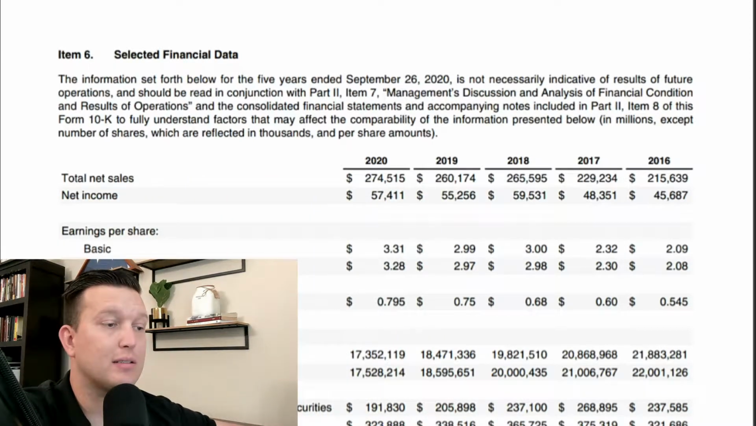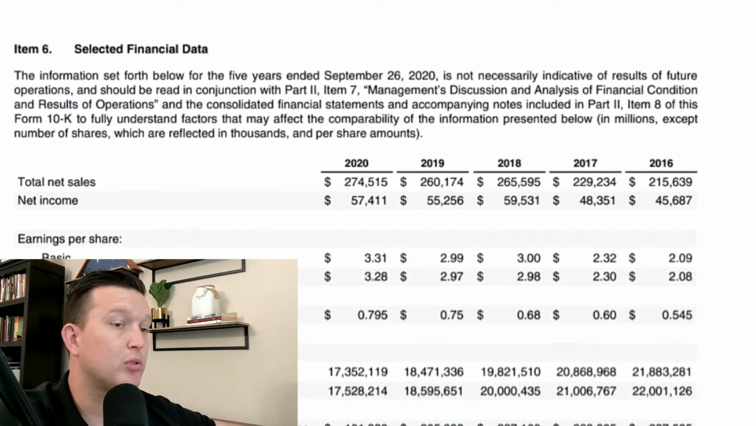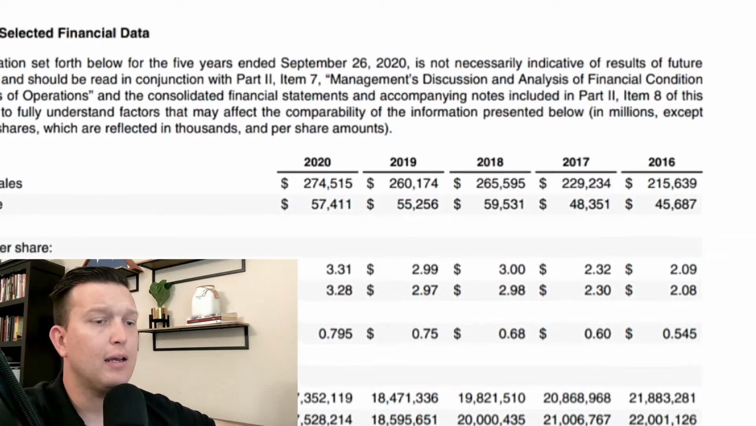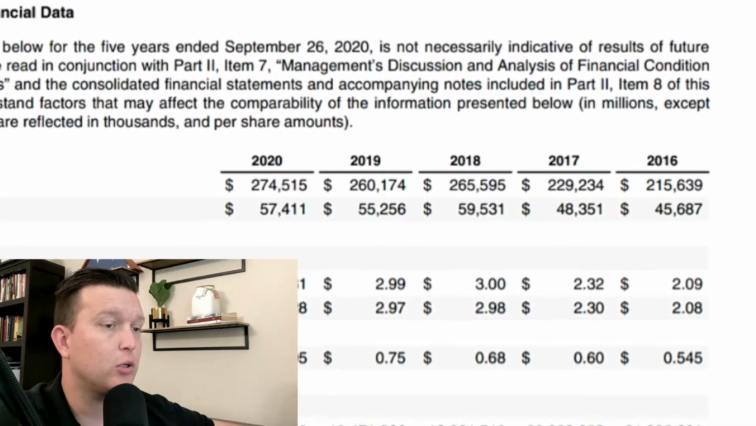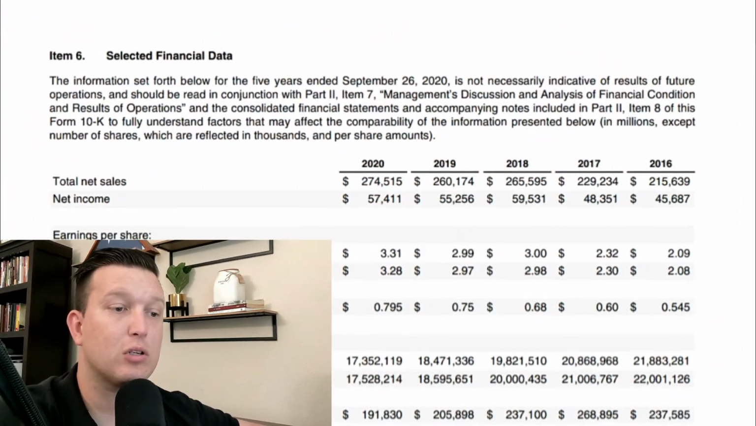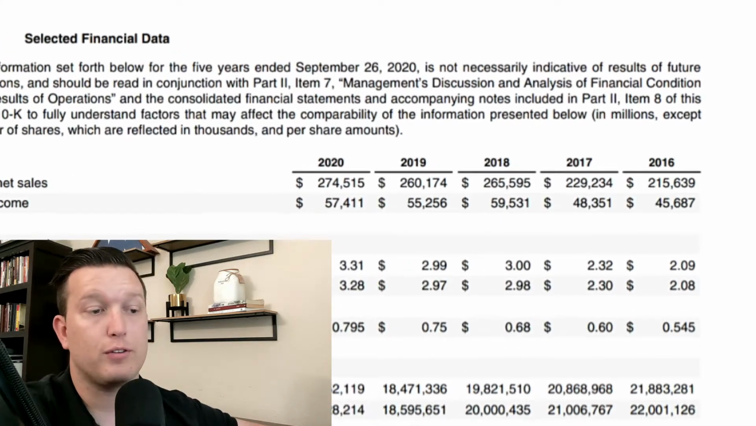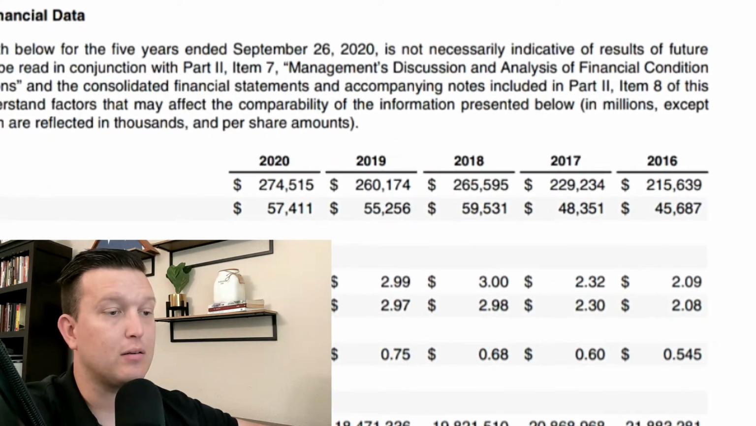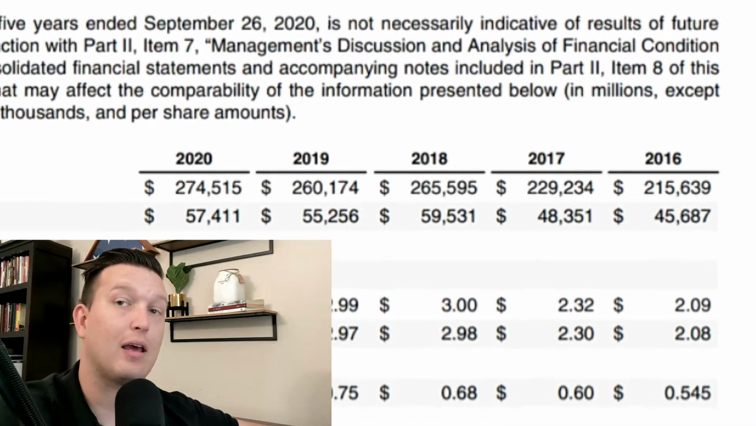So here in 2016 for their net sales, it shows 215,000. And then it goes to 229,000, 265, 260, and then up to 274,000. So you can see it's still upward trending, but just barely. It's almost level. And if you look at their net income, it kind of tells the exact same story. It starts off at 45,000, goes up to almost 50,000, then almost 60, back down to 55, and then again at 57, almost 60,000. So you see it back in 2016 relatively low compared to what it is now.